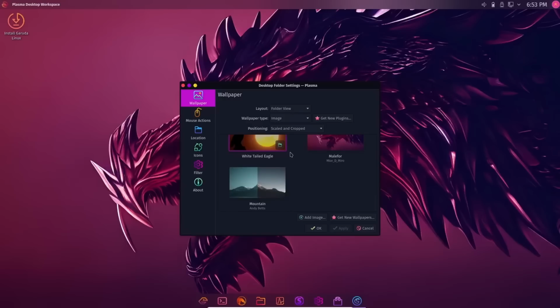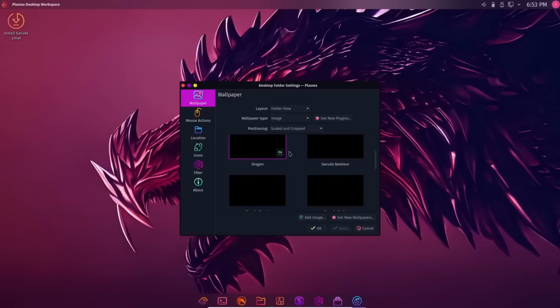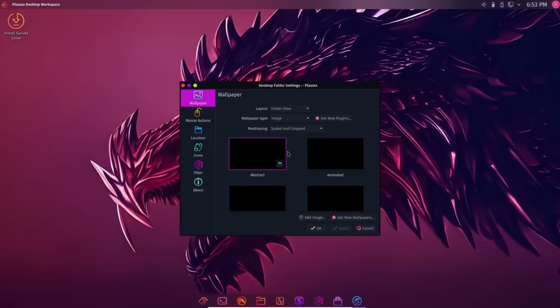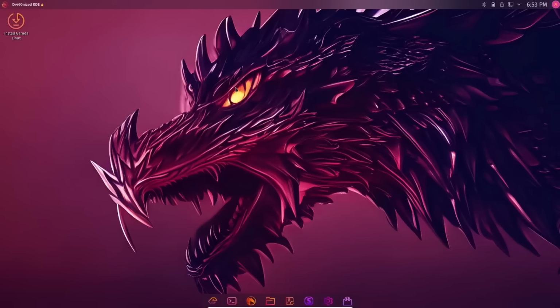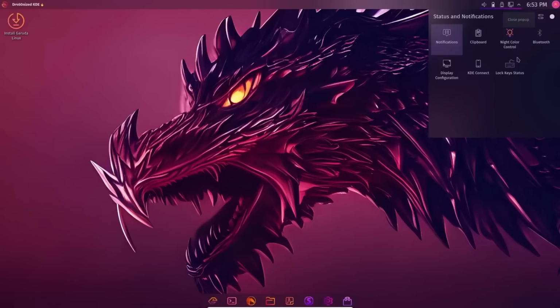Now, once you do install it, it does give you an option when you're installing all your extra software that you want to use. If you want to download additional Garuda wallpapers, you can. It makes things really simple. And then you get another batch of beautiful looking wallpapers. And then if we come up here, you've got your hidden icons up here. Night color control, Bluetooth, lock key status, things like that.